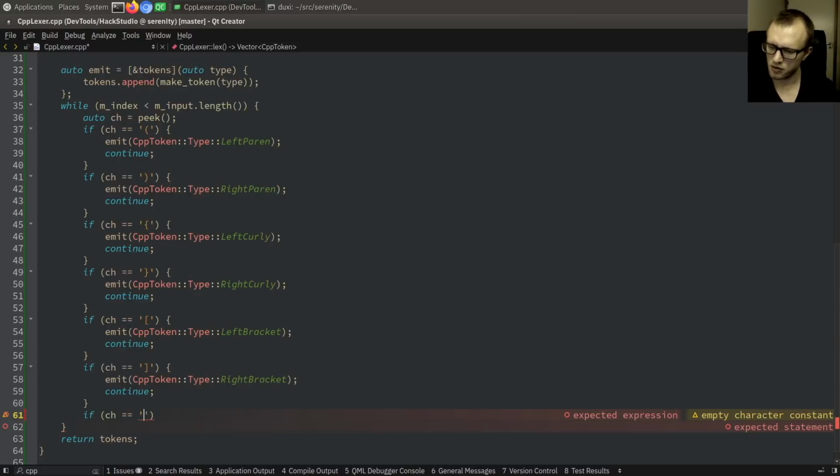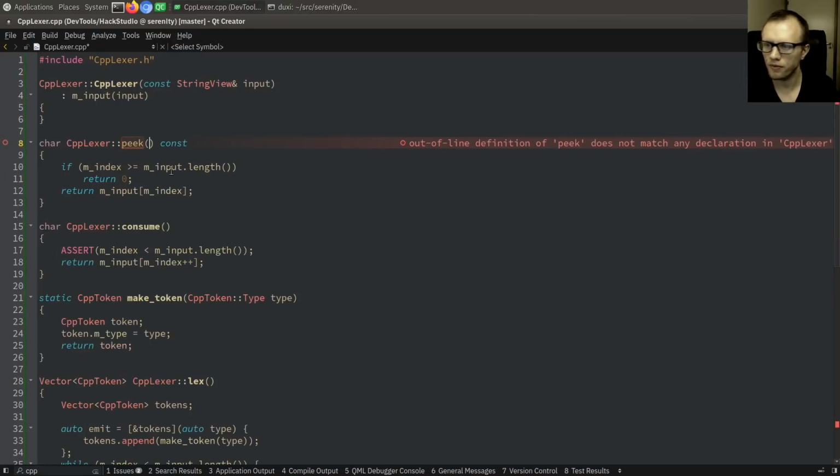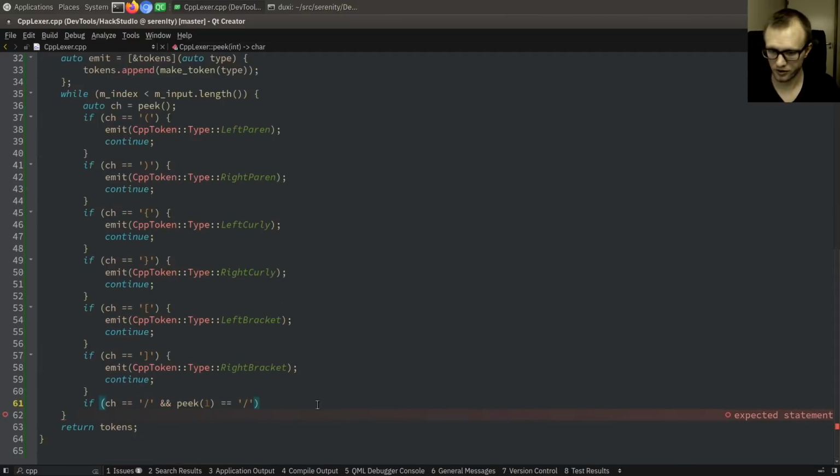So if something starts with... what were we looking for? Let's look for comments. So if ch is slash and peek1 is also slash. Oh, I want to have peek be able to look ahead, actually. So let's give that an offset, by default 0. And then we'll say that we are checking index plus offset. This means that we can look further ahead.